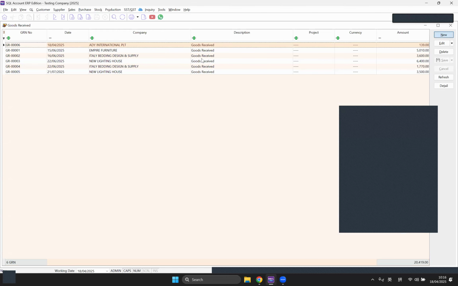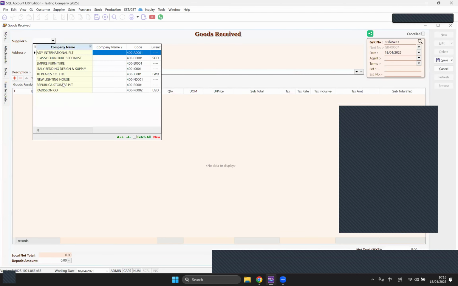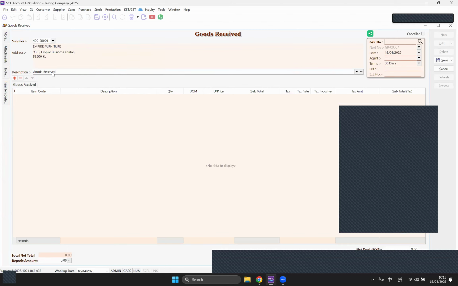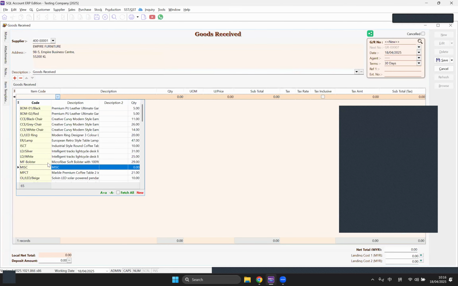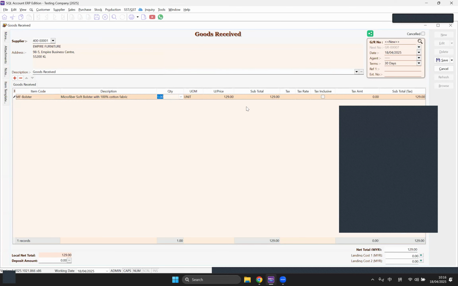I click new and select this supplier, then click this item, the bolster, 1 unit. I put the same pricing, 139 per unit. I click save. You see the goods received note is now number 7.